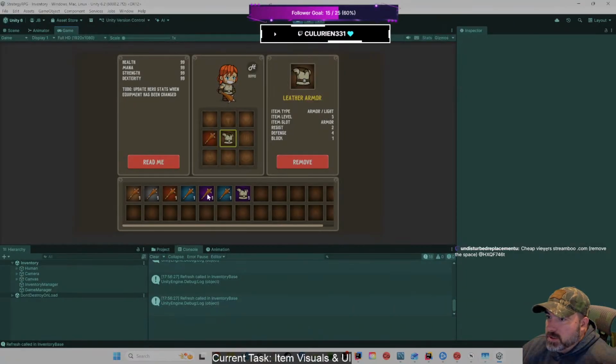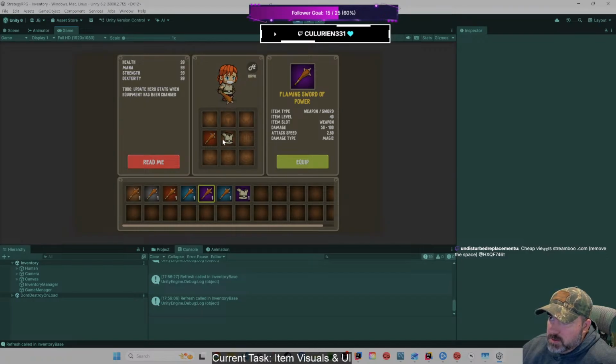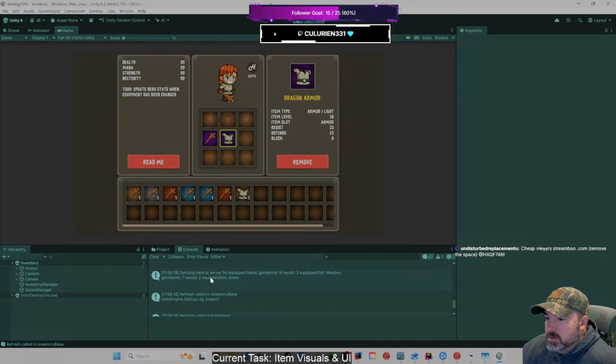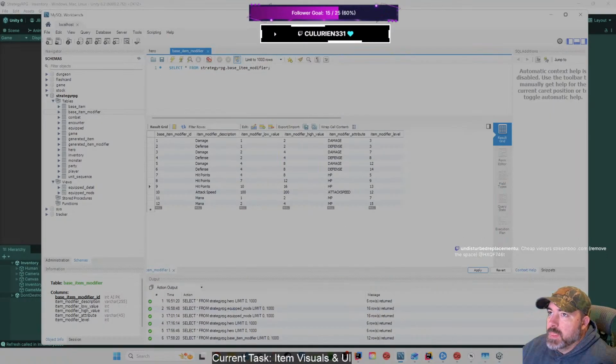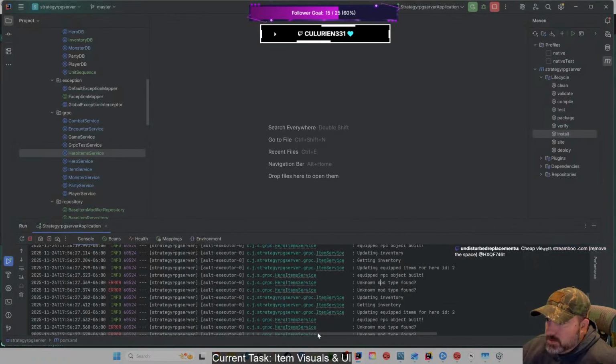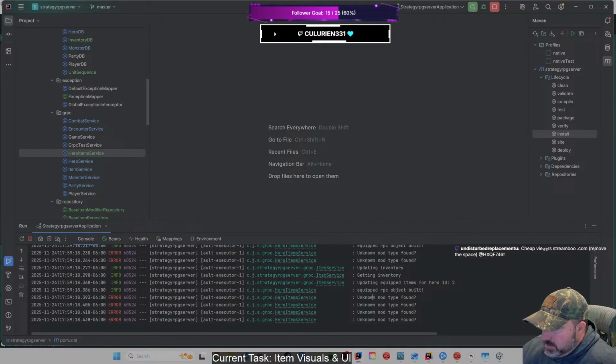Let's just go ahead and equip some items that have a lot more mods. I know the purple ones are going to have more mods than these low-level ones. Let's equip that one, and let's equip that one. So now we should have quite a few mods. So let's check the database again. And actually we can check the server real quick and make sure we got rid of the unknown mod type found. We did not yet. So that didn't fix that issue.